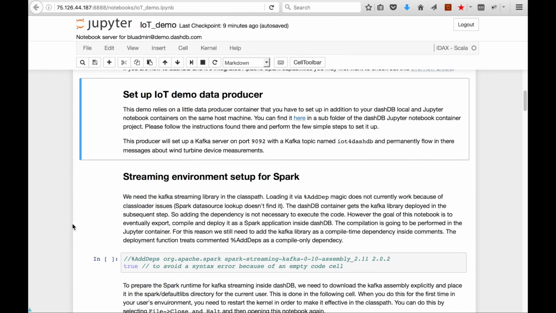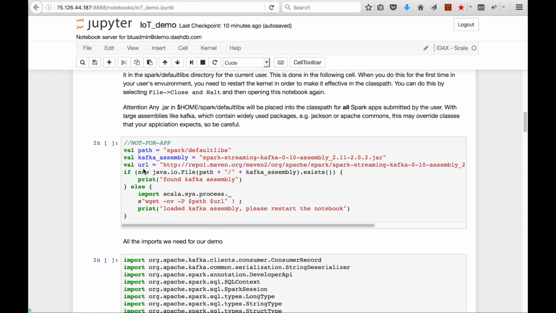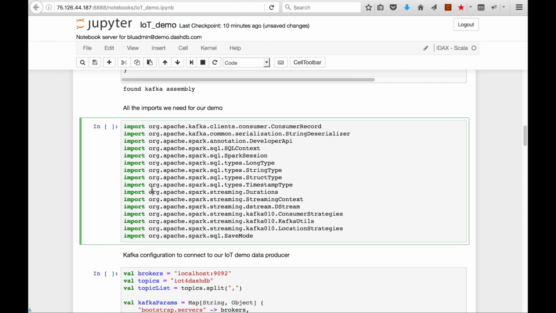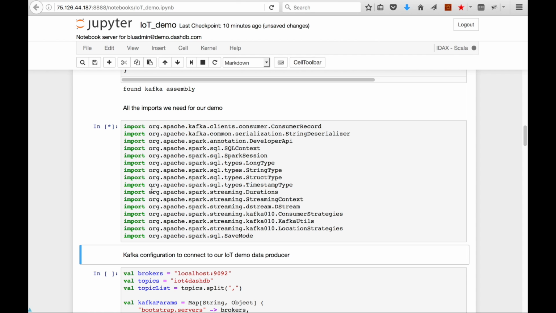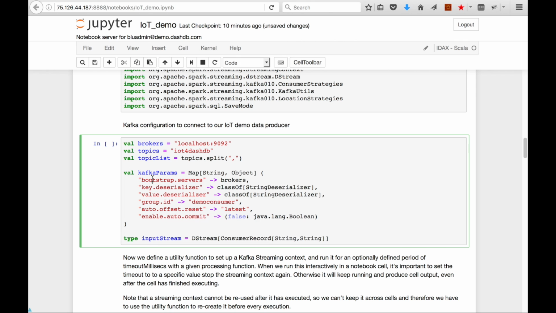Another setup step that we need to perform at least once for each user is to set up the Kafka assembly jar file in our dashDB system. There's just one cell that you need to run once per user, and then you can always use Kafka from that point on in your Spark logic in dashDB. Now we are importing a set of classes, for instance, to do the Spark streaming. And then we are setting up the configuration for our Kafka topic, as you can see it here.